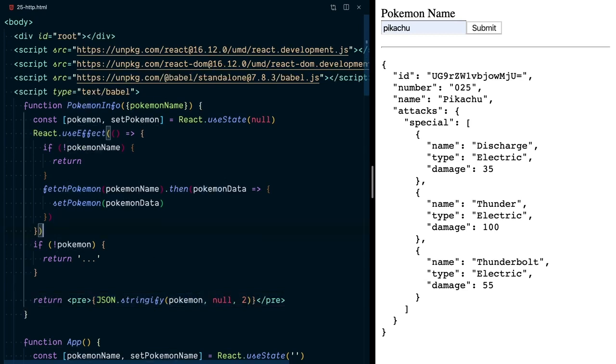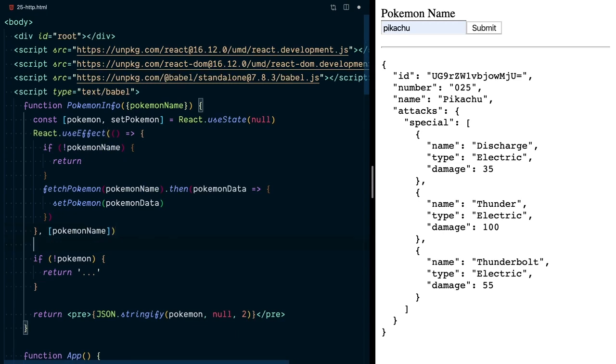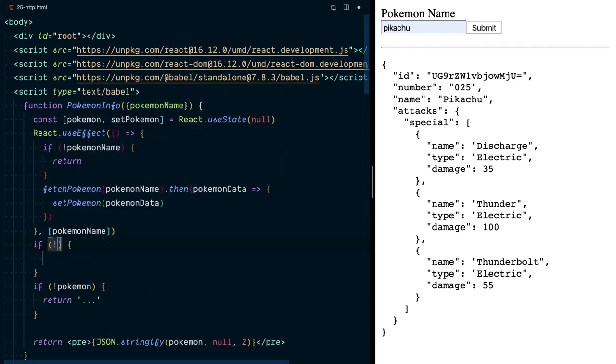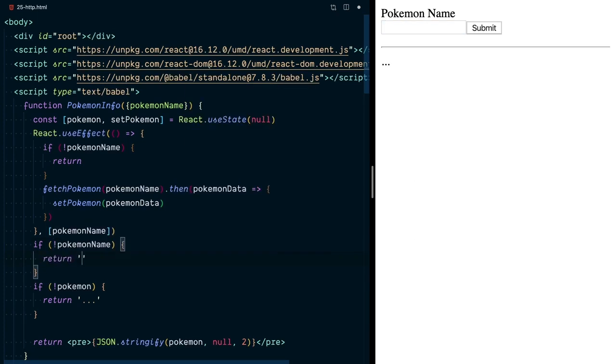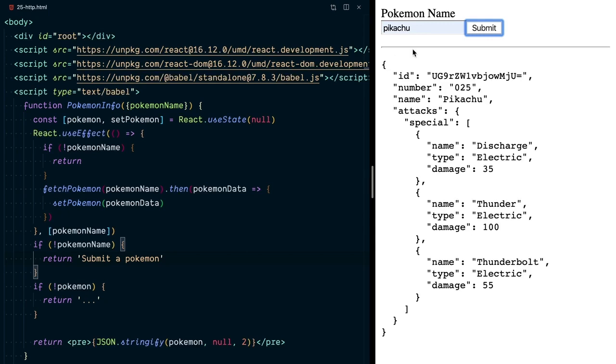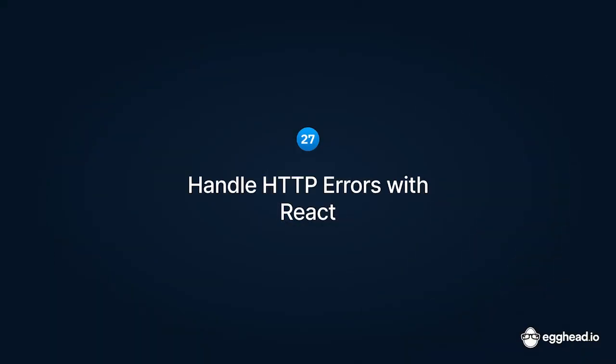Now we could apply an optimization here to make sure that this useEffect only runs when we want it to by putting Pokemon name in here, and that way this useEffect will only rerun when the Pokemon name changes. And we could also add an if statement here for if there's no Pokemon name supplied, then we could say return submit a Pokemon. And with that, we get submit a Pokemon. Then we can type in something like Pikachu, submit that, and we'll get Pikachu's information loaded up.